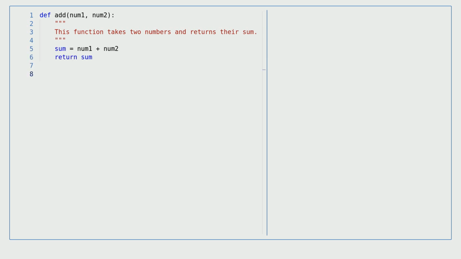Here we have a simple function that takes two numbers and returns their sum. You'll notice that we have added a docstring to the function. This is done by adding a string as the first statement in the function definition. The syntax for a docstring is to enclose a string in triple quotes. This tells Python that the string is a docstring and should be treated as such.